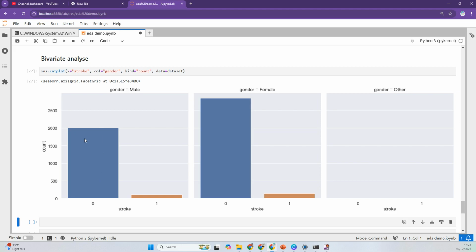We see that we have closer to 2,000 males who do not experience stroke versus a small percentage, which might be way below 100 or closer to 100, who experience stroke. And when we look at the female column, we see that there are more than 2,500 females who did not experience stroke versus the small number that we have. So this clearly gives you an overview as you try to find the relationship between two variables.